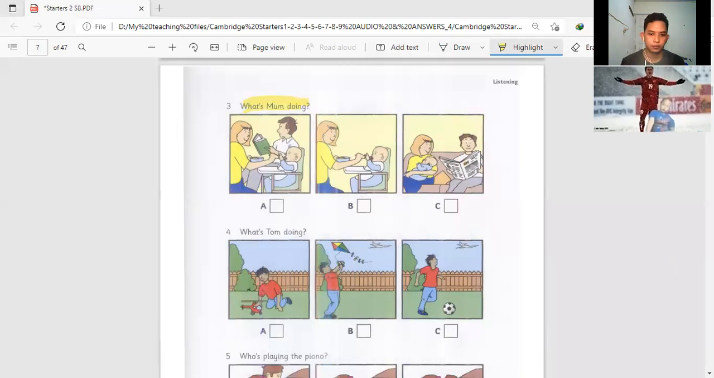Where's Mum? She's in the kitchen. She's giving the baby her breakfast. And is Dad there? No, he's reading a book in the living room.